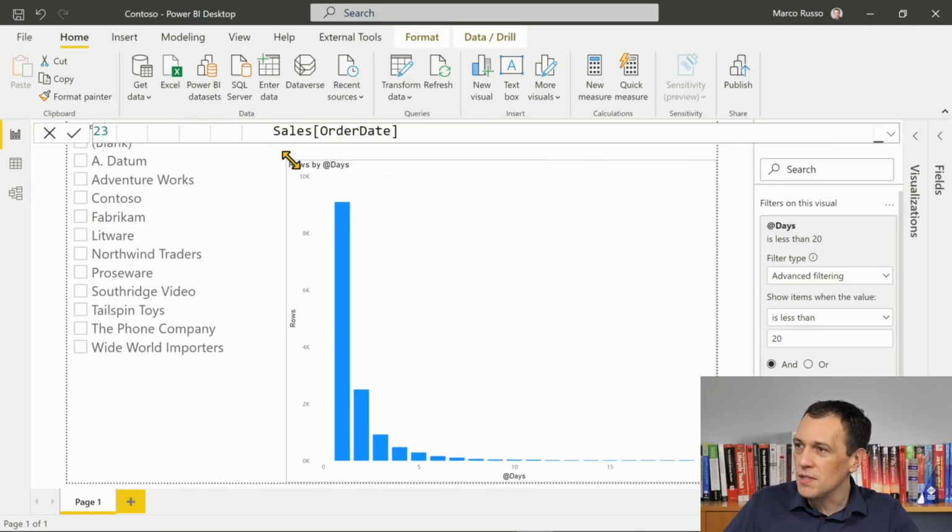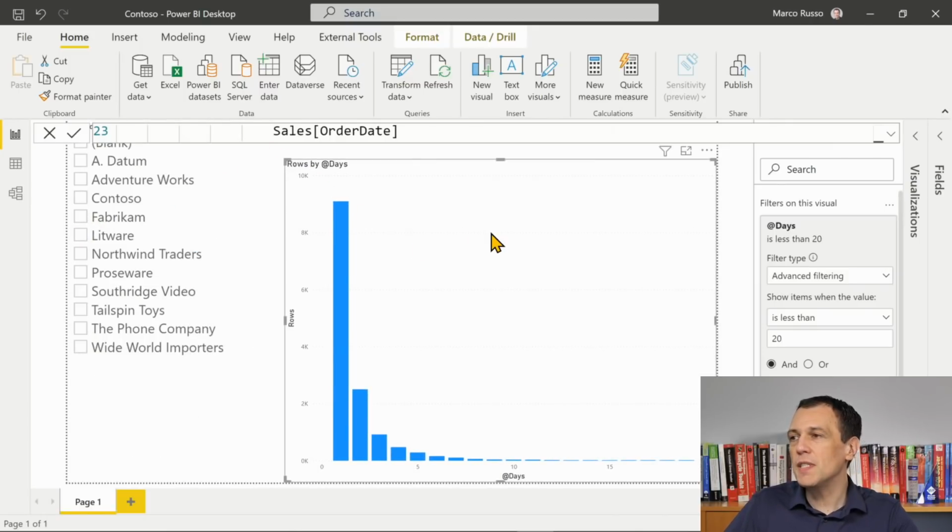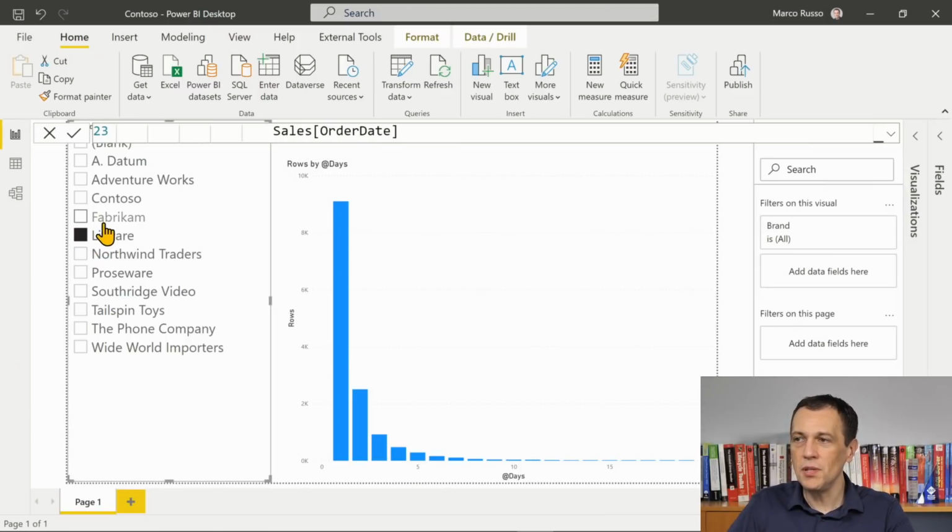Okay, so the problem I'm facing now is that if I use this technique using a calculated table, this is not responding to my selection. So I should transform everything I wrote into a measure.